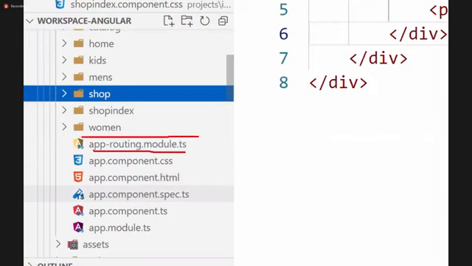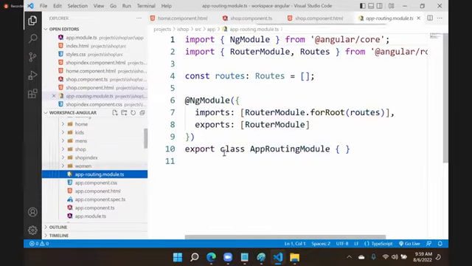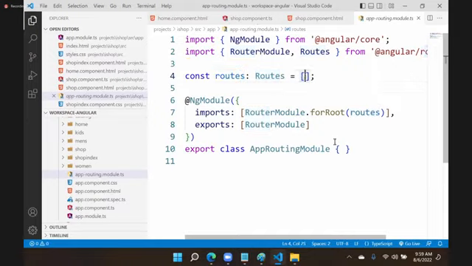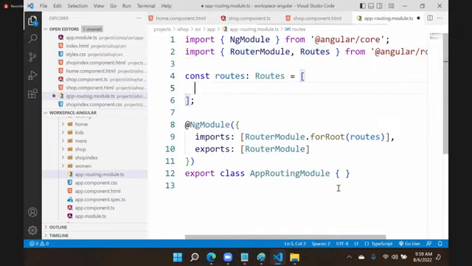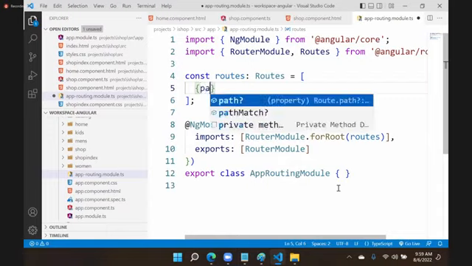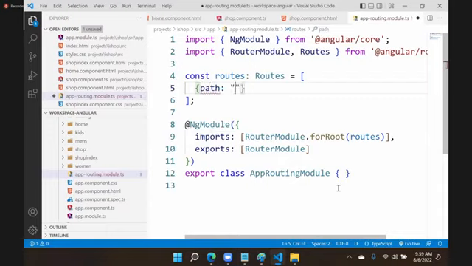App routing module.ts. This is where you will tell what components you have and how to access them. That you have to tell in the routing module. In the routing module, it is asking for routes. Routes is nothing but a collection of objects. Every route will have a path. Path means how the user will request. Path is how the user will request, like home.